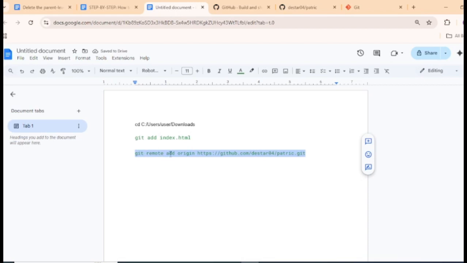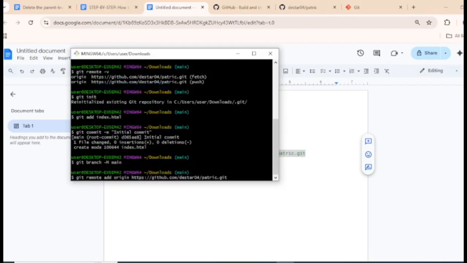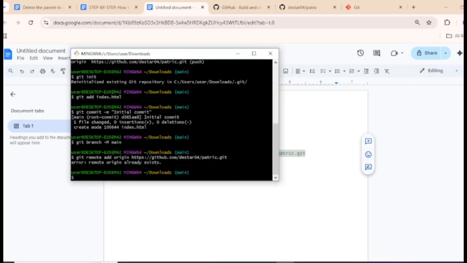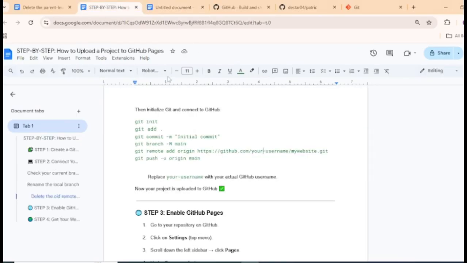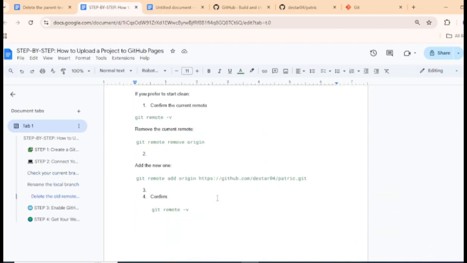All right, so then I'm going to copy the entire thing. Git space remote space add space origin space https colon slash slash github, and you know the rest of it. Copy, come over to my git bash, and paste it right here. And then I click on enter. All right, so it says remote origin already exists, which is good. Basically the reason why it already exists is because of what we did earlier right here, when we actually changed it. So we already did this, but I just wanted to double check.